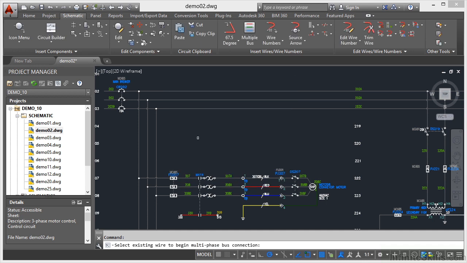That brings me into the drawing, and you'll notice now I've got a little pick box, and that's it. No dynamic input. When you're using certain commands in AutoCAD Electrical, it switches off the dynamic input. If you read the command line there, it says select existing wire to begin multi-phase bus connection. So what I'm going to do is click on the wire on the bus I want to connect to. Notice though, down here on the status bar, dynamic input is off.